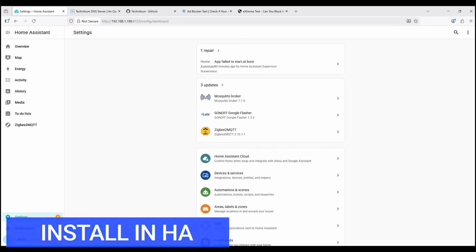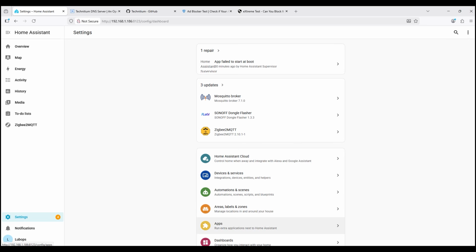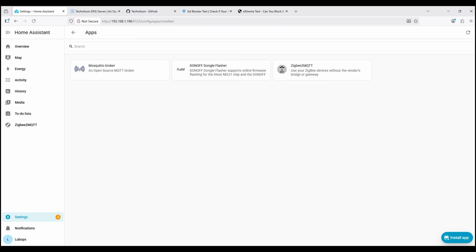Go to Settings, then open the Apps section. In older versions of Home Assistant, this section was called Add-ons, so if your interface looks a little different, look specifically for the App Store or Add-ons. Here we open the App Store and add a third-party repository.